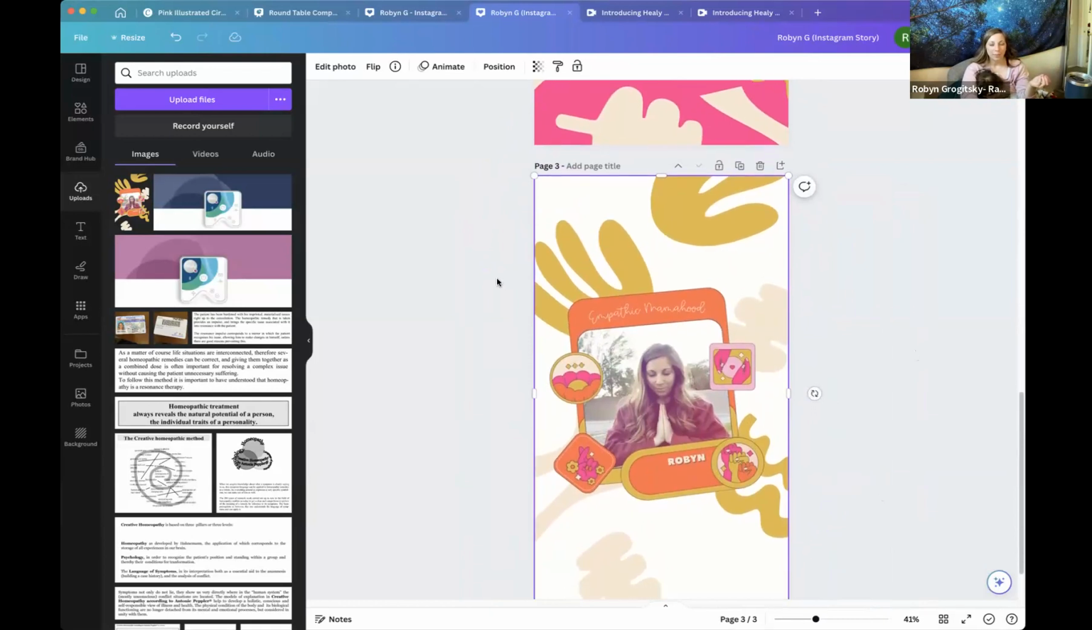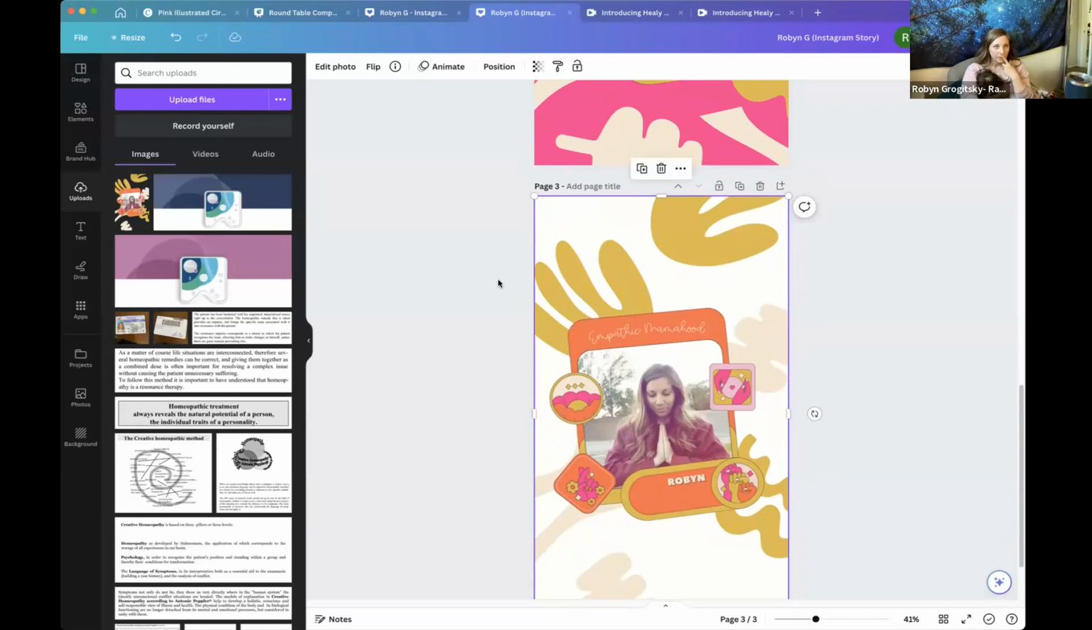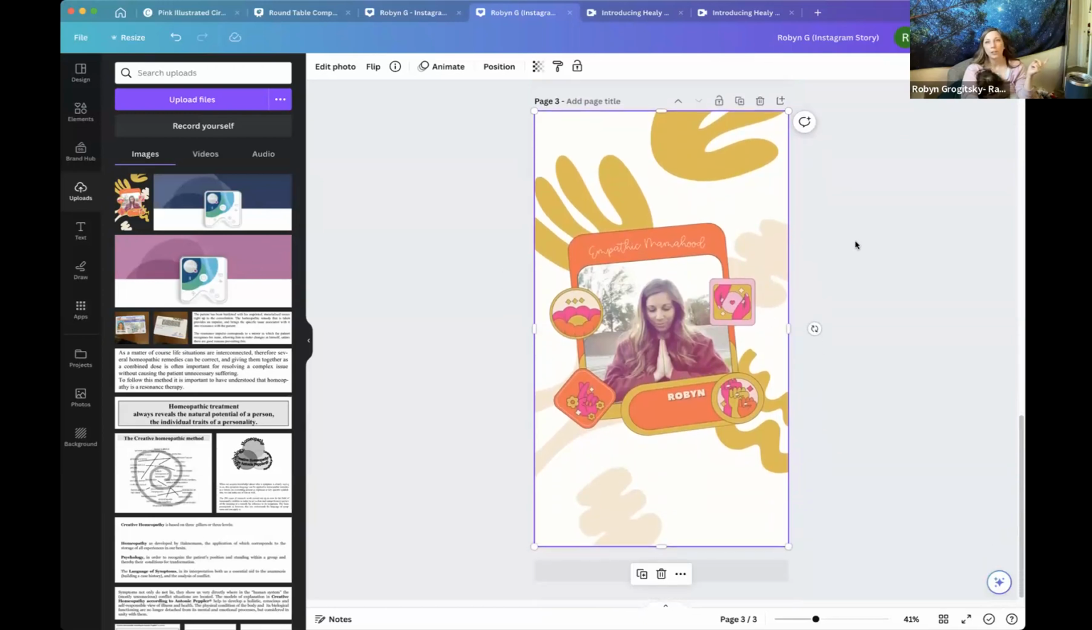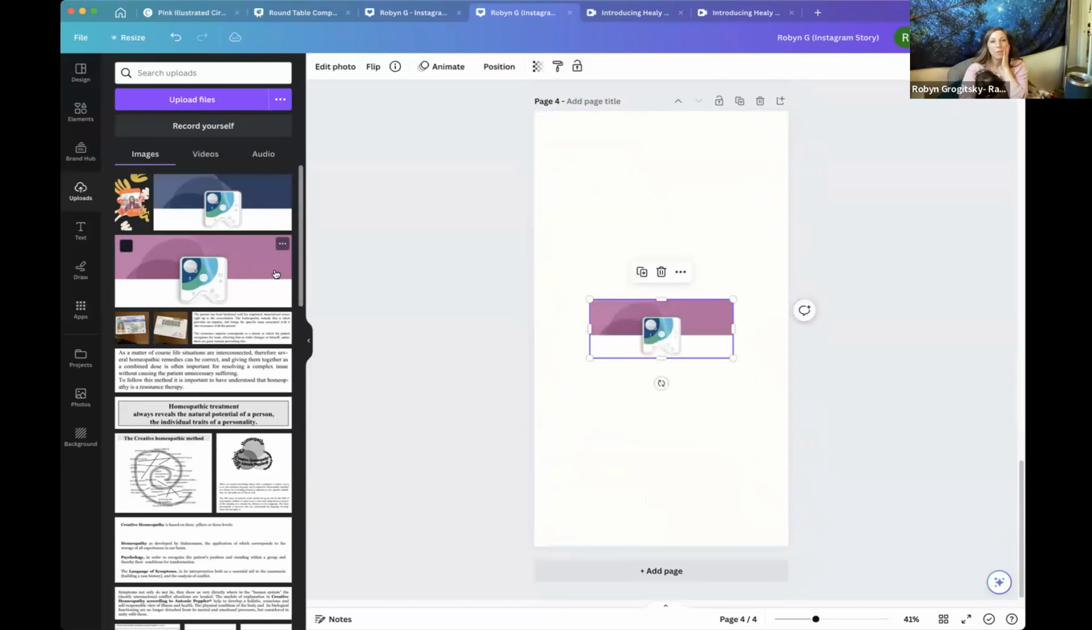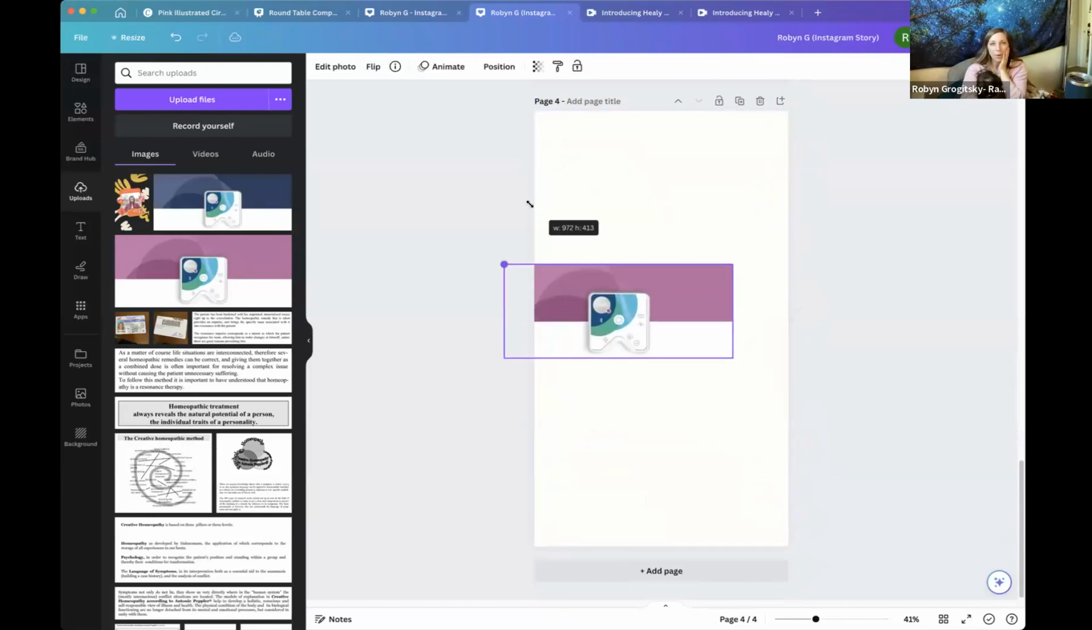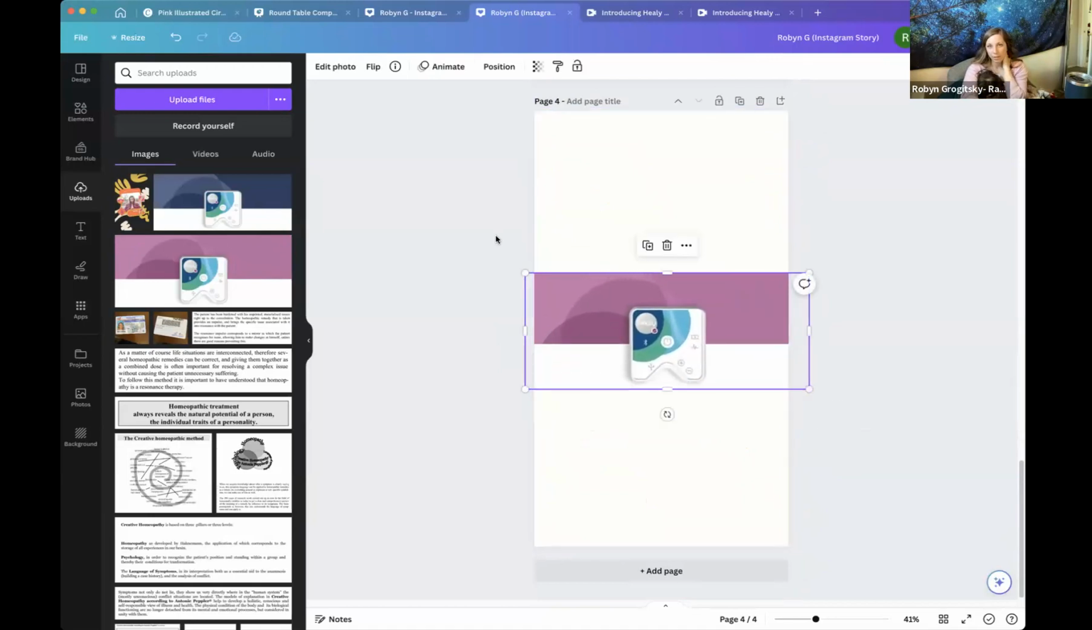So what did I just say? I wanted to show you guys. Oh, I'll show you really quickly something that just popped into my head. If you want to create something and you want to take the background out of an image, I literally just got this off of Healy's website.